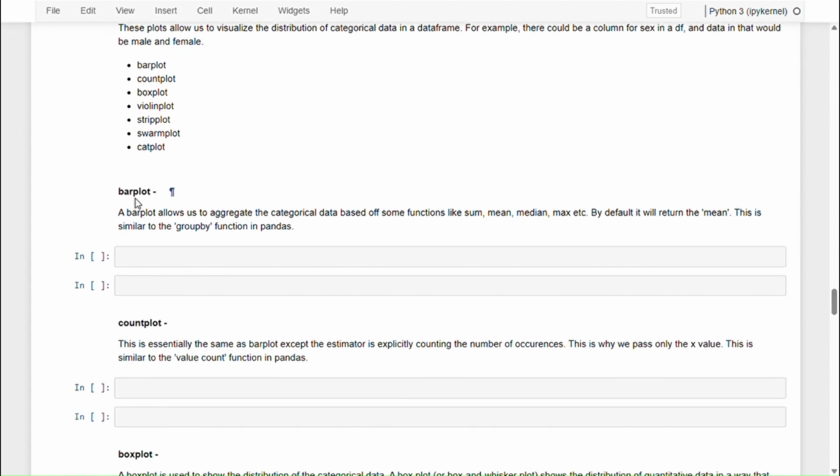So the first is a bar plot. A bar plot allows us to aggregate the categorical data based off some functions like sum, mean, median, max, etc. By default, it will return the mean. This is similar to the group by function in pandas. So if you are using the pandas library and you want to find out the mean of different categories of data, you can use a group by function and use the mean function with that. However, if you want to visualize that data for each of the categories in a column, we can use a bar plot.